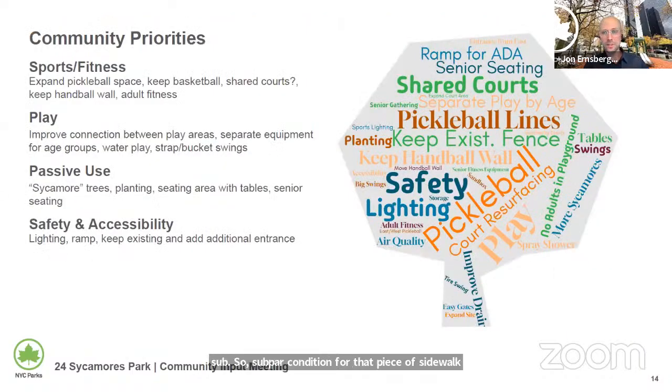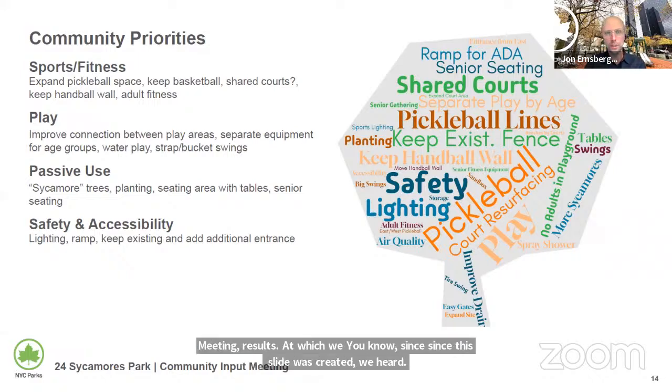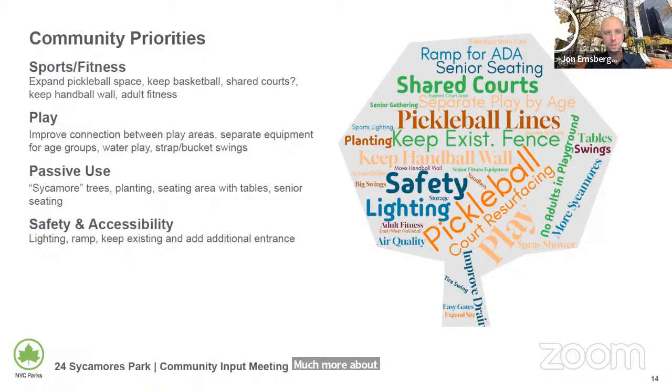So I apologize. This input slide was not updated, but perhaps it's interesting nonetheless, because this reflects the community input meeting results. Since this slide was created, we heard much more about that, particularly that multi-purpose area and the basketball players who use it, as well as the little kids who ride scooters around or play there. So in particular, that's one amendment I would just verbalize as we contemplate this slide.